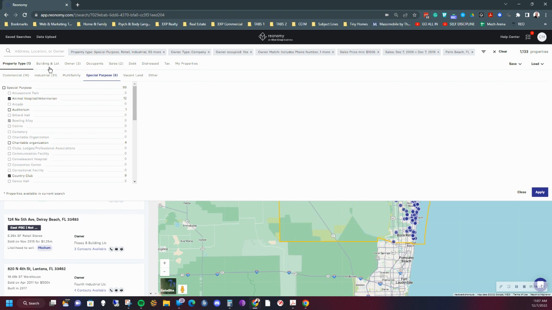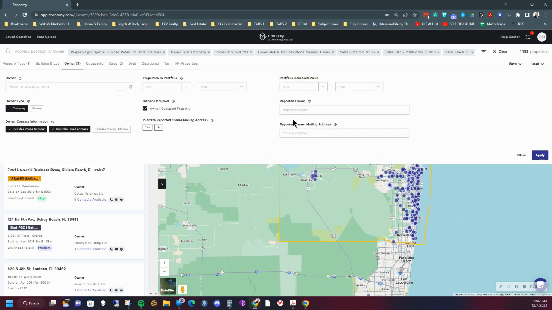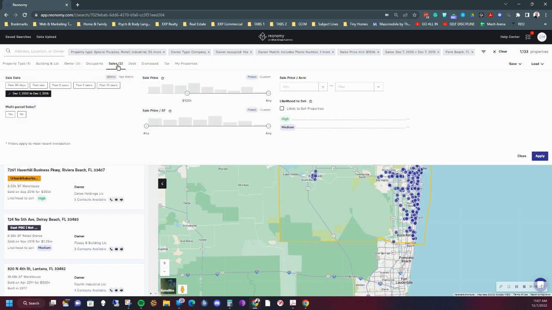Then you go over here to owner. We already talked about this. And then lastly, you go to the sales tab. I just use this slider here more or less to get it as close to 1,000 records as possible. If I go one more, it's going to drop to 800, right? So I'm just moving this around on the minimum side to get to the 1,000 records.